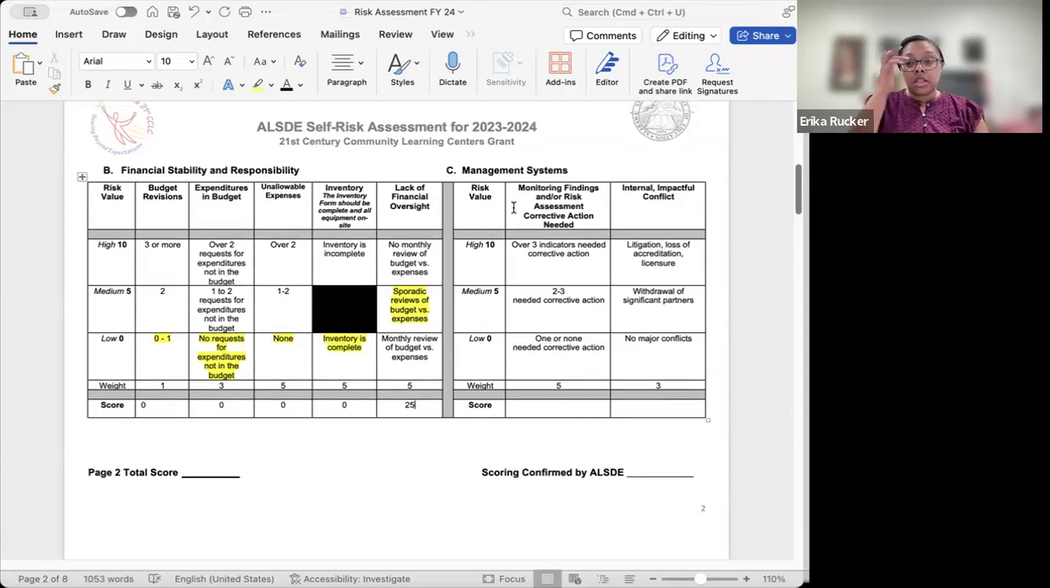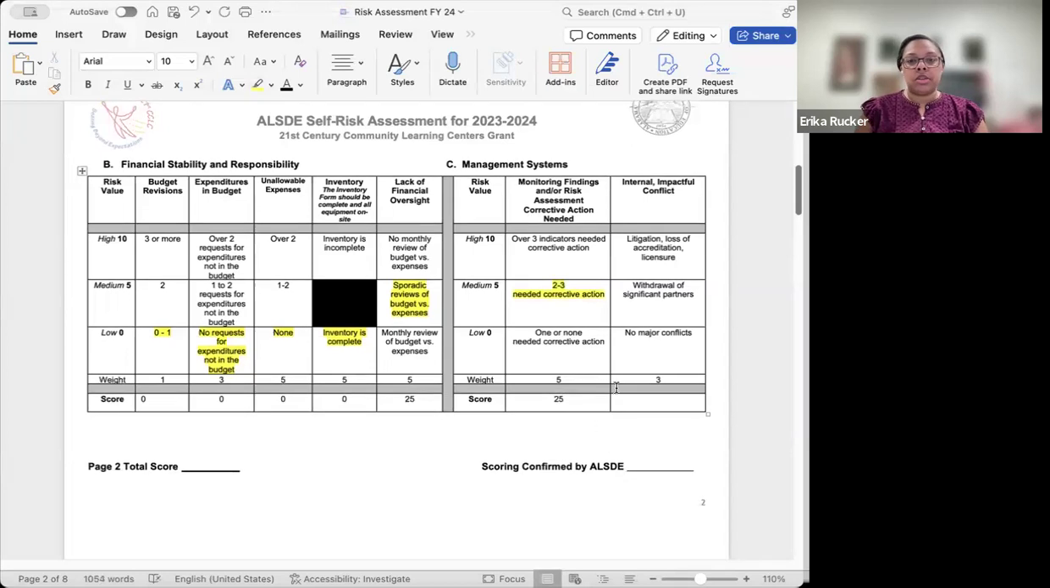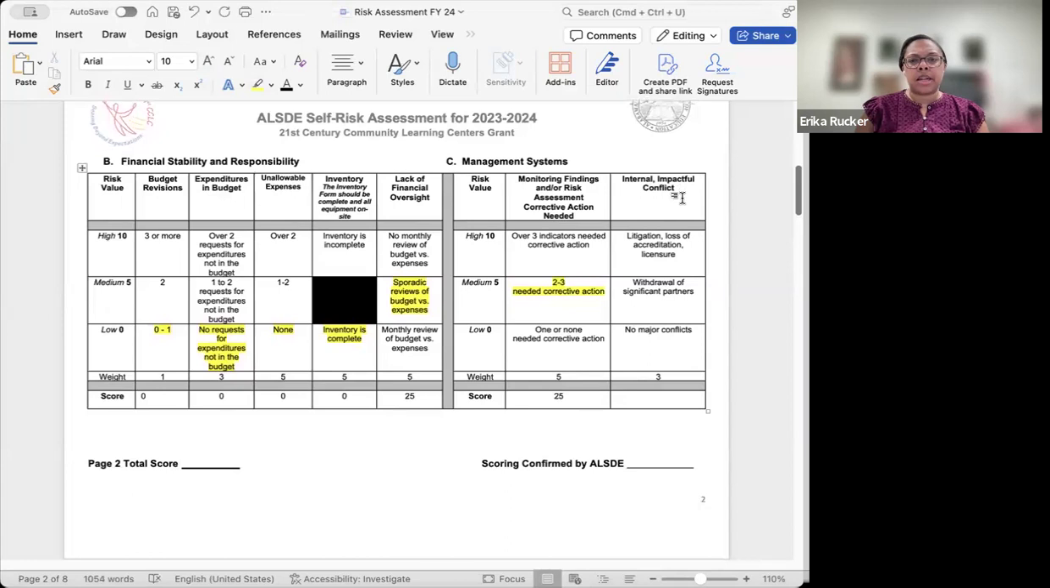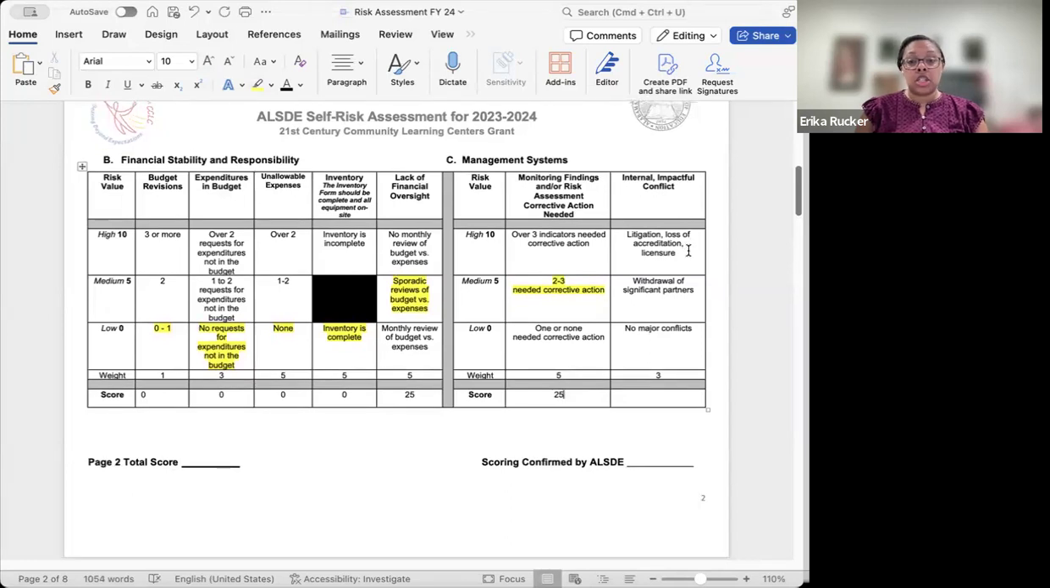And then for the management systems, monitoring findings and or risk assessment, corrective actions needed. Over 3 is high, 2 to 3 is medium, and 1 or none is low. So let's say we were in the medium category. So that's 5 times 5, so 25. Internal impactful conflict. You had litigation, loss of accreditation or licensure, withdrawal of significant partners, and no major conflicts. So let's go with no major conflicts. So 0 times 3 is 0.